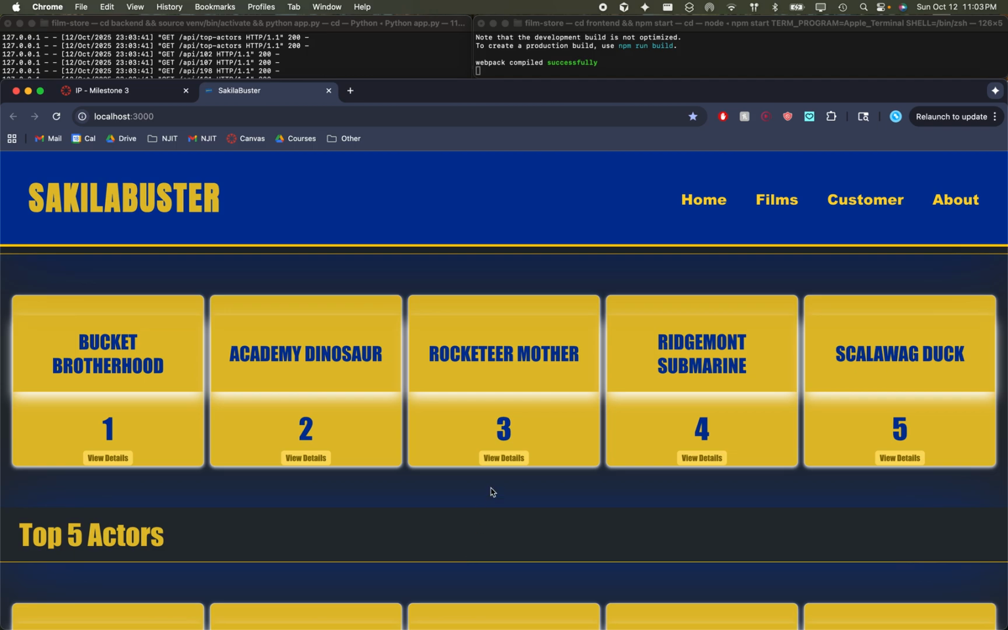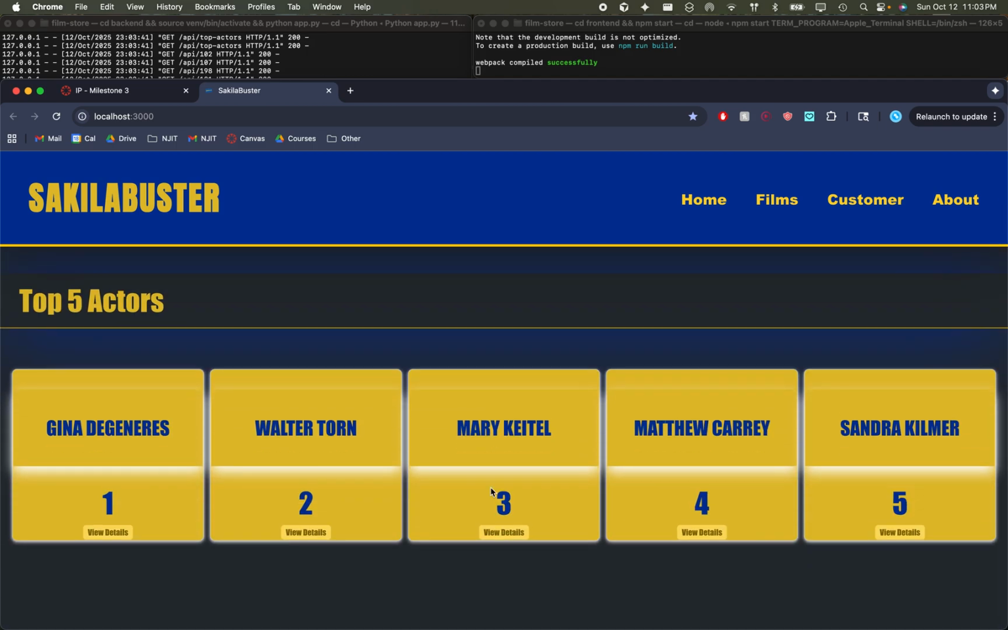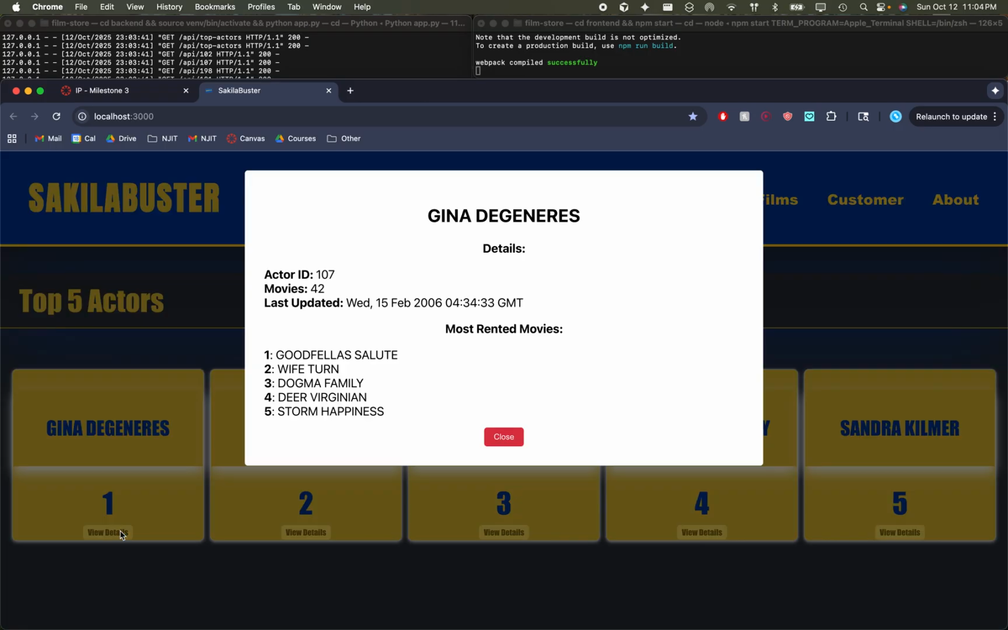Next, as a user, I want to be able to view top 5 actors that are part of films. And here we have that view, including details, viewing the actors' details as well. And their top 5 rented films are included in that.